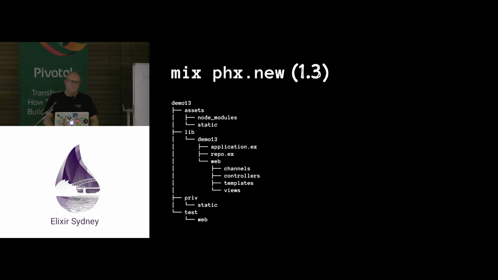This is the new version. I wish Dexat had a nice way of putting them side by side, but basically assets is its own directory. Node modules and your package.json will live inside of that, and your brunch config will live inside there. All of your static assets live inside there. And then web is basically inside lib, inside your own application. And yeah, that's pretty much it.